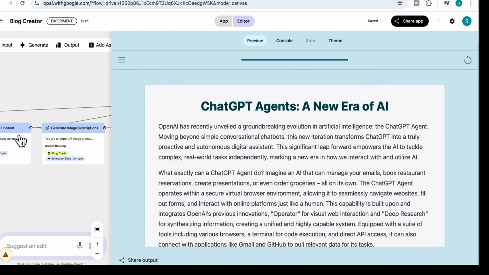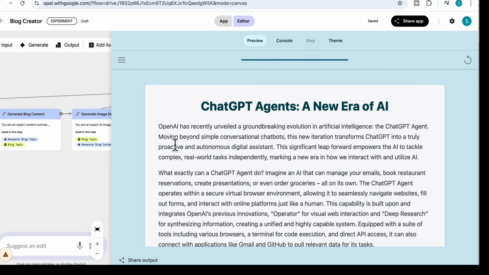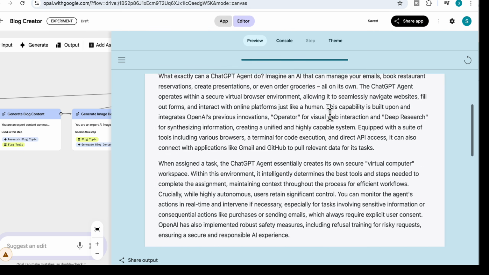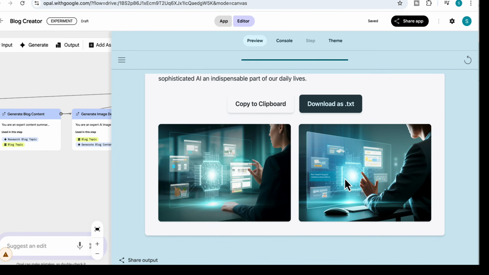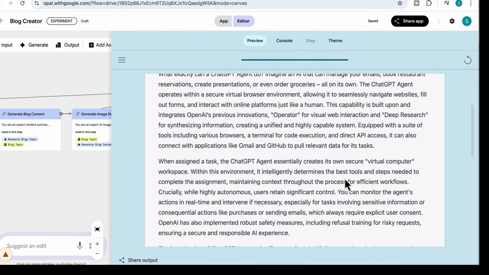It not only created the whole process for creating the blog, but it's also built this structure where it quickly generates the full text and the two images. So such an easy way to create your own apps using Opal. Now let me show you the second way we can create these apps as well.